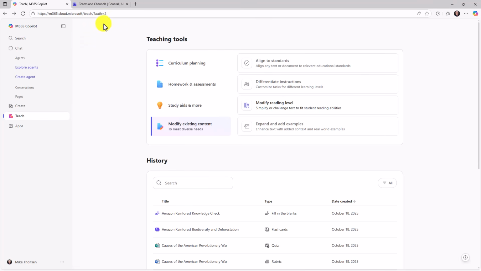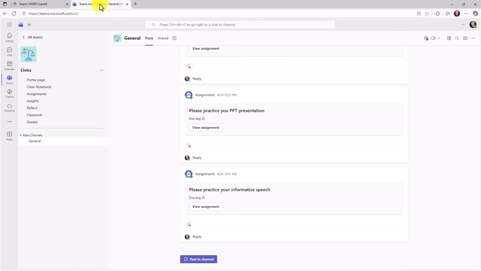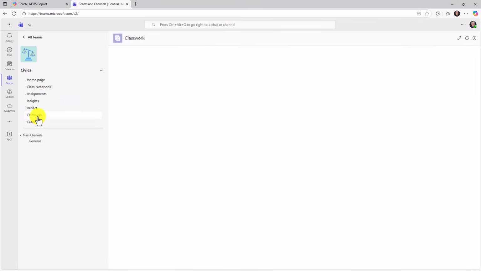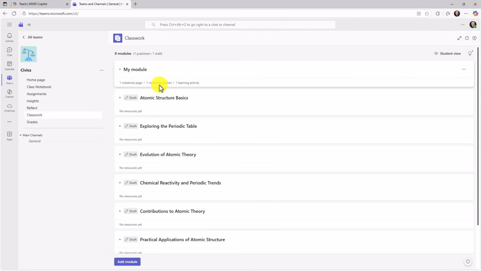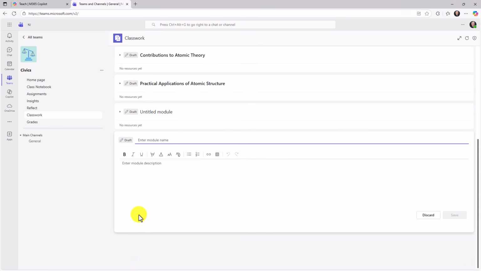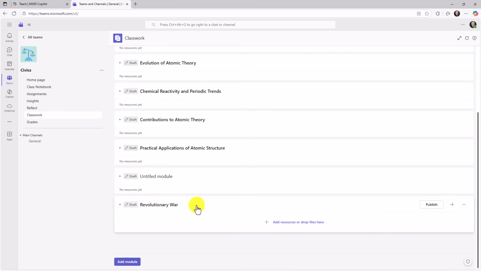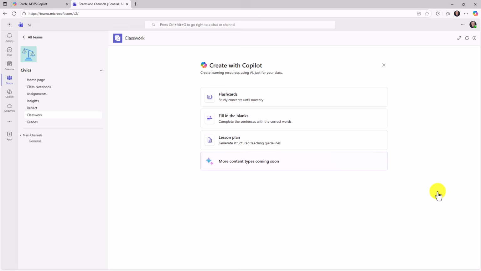Now, if you're an educator that uses Teams for education, and I know there's many of you out there, a lot of these same capabilities are coming into Teams. If I go into Classwork right here, let's say I have some modules. I'm going to create a new module, and we'll say new, and we'll give it a quick name, Revolutionary War, and we'll hit save. Now right here, I'm going to add content, and under the plus, there's a create with Copilot.